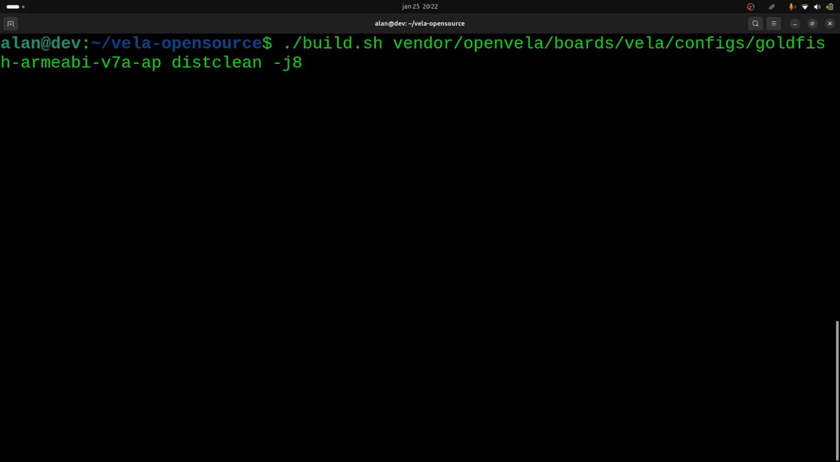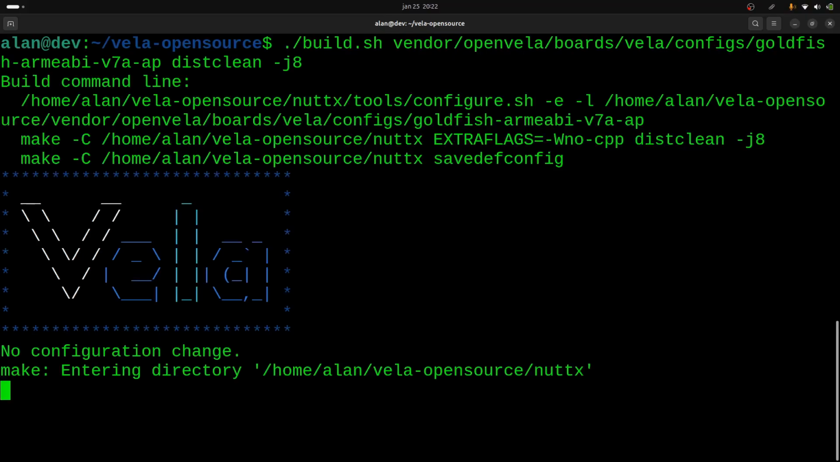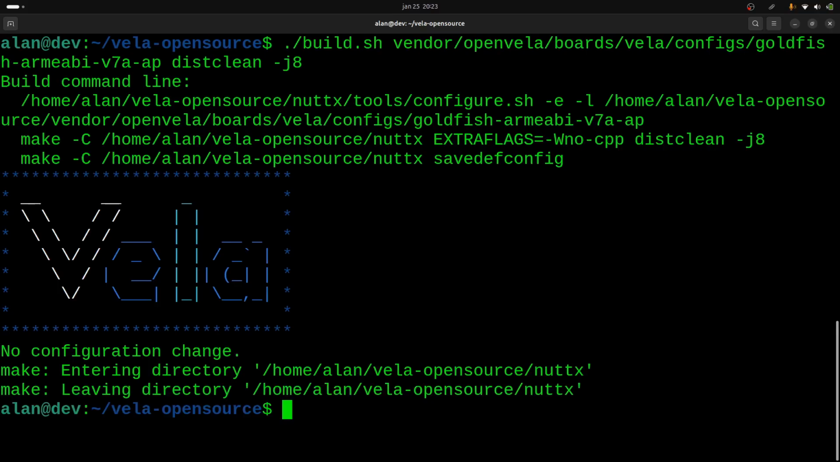So I passed the -j8 to do it faster, so it will use more cores. And remember, as we did in the previous video, we just do it to clear the files that were compiled, not the configuration itself, because the configuration is still here. And now we can finally compile.